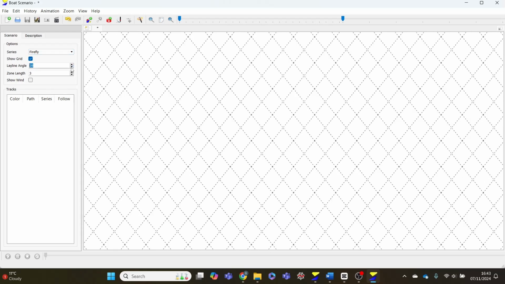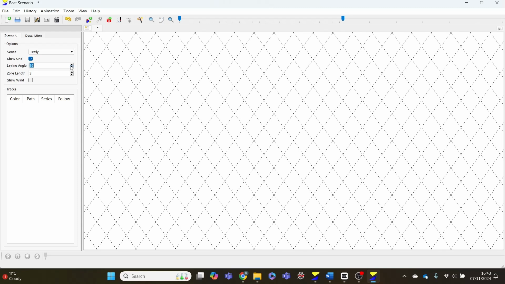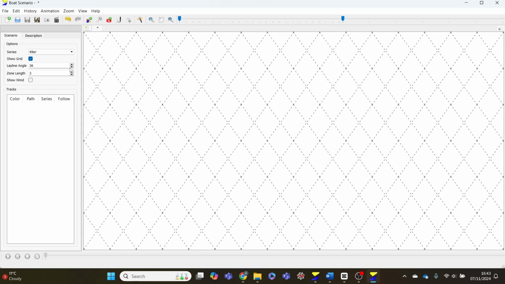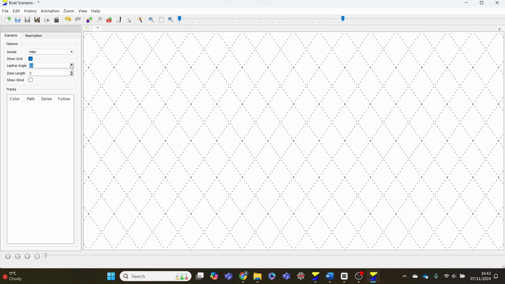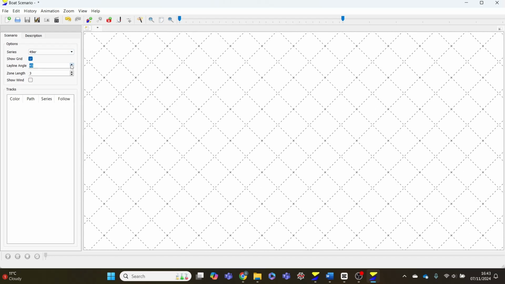You can also adjust the angle of your ley lines with the ley line angle input. This is useful because different boats will be able to sail closer to the wind. So for instance, the Firefly ley line angle will generally be relatively higher than the 49er ley line angle.